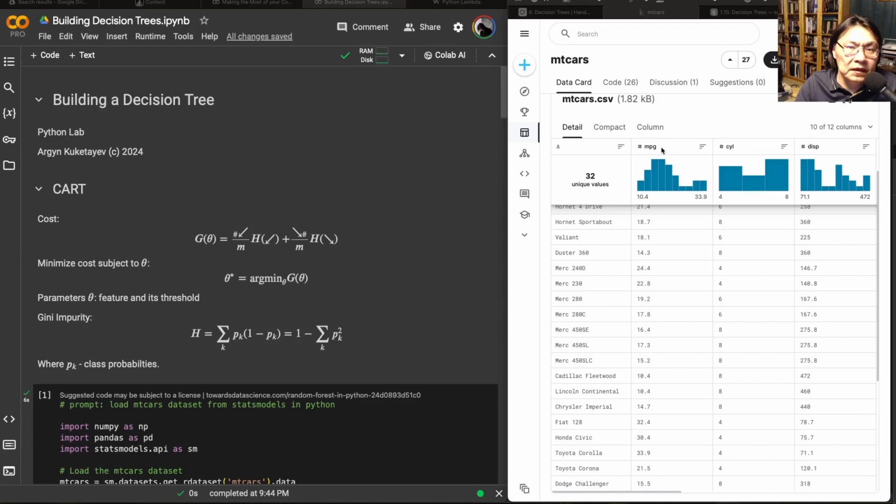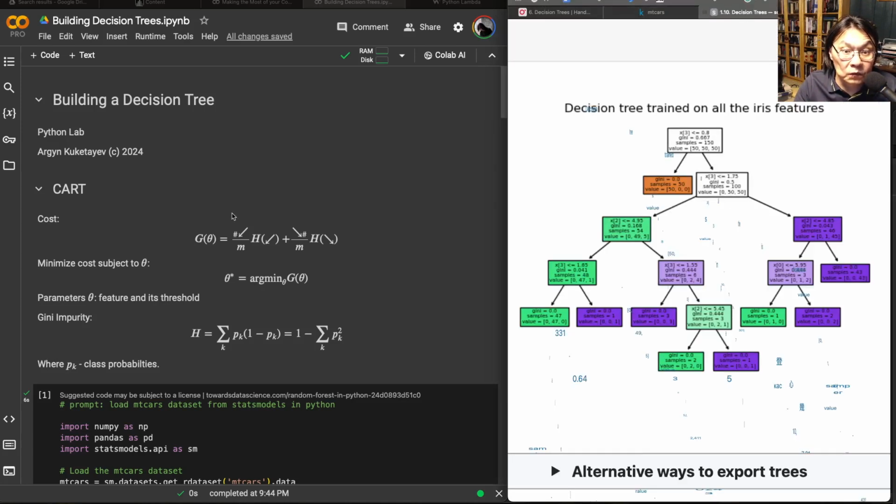So let's say starting with MPG. Can we put a threshold on MPG in such a way that we will split the cars in our data set by cylinders? So we have three classes of cylinders, 4, 6, and 8. Can we split them in the best possible way, just using the MPG column? And that's what we tried to do, and we started with that.